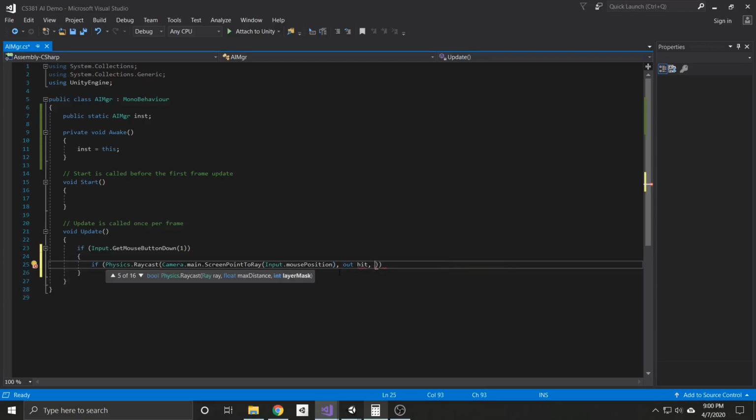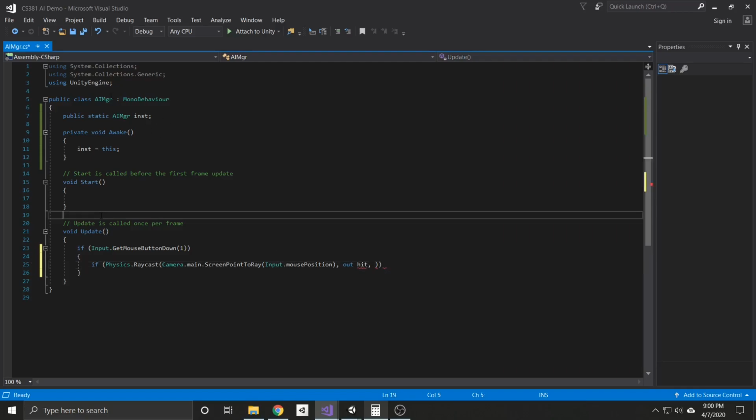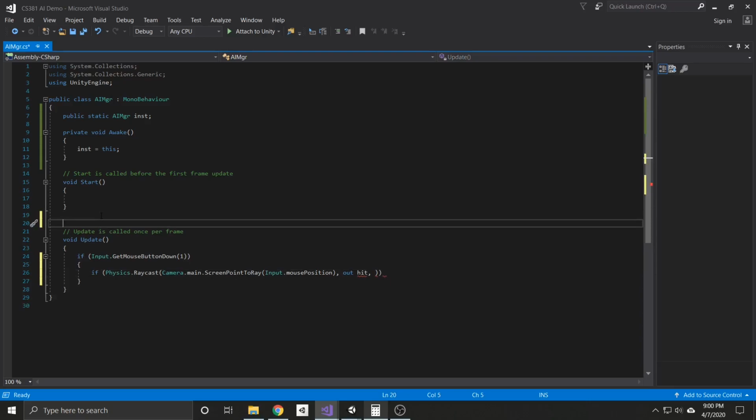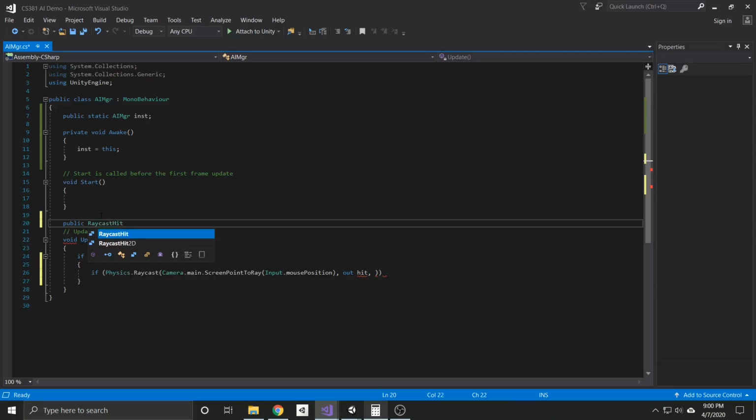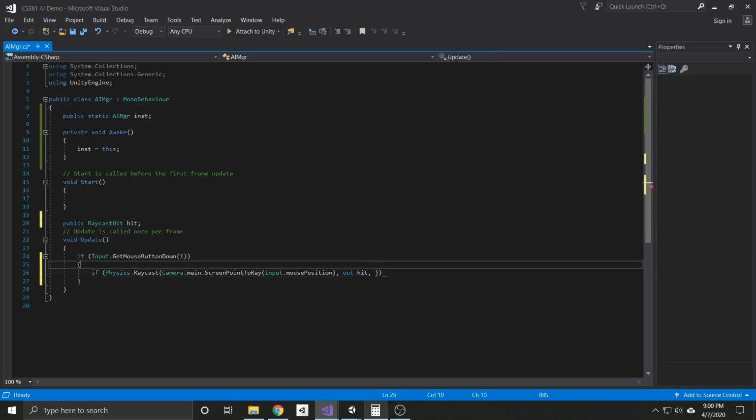And it's probably going to try to autocorrect. And right here you'll see that the name hit does not exist. So we actually have to create a variable for hit. I'm just going to create that right above the update function. And hit is actually a RaycastHit variable. So just type RaycastHit and type hit, and then you'll see the red line go away.